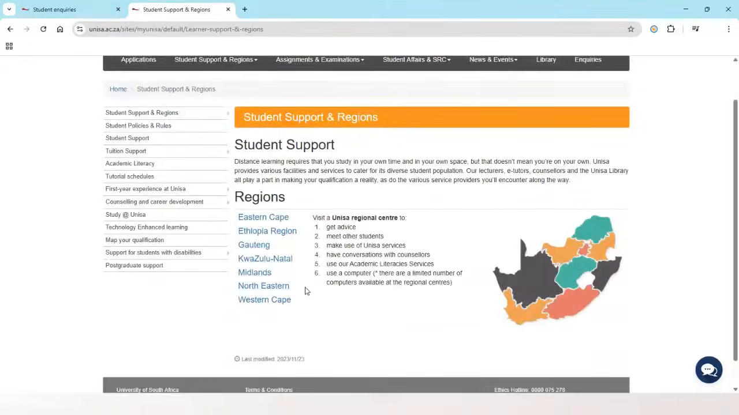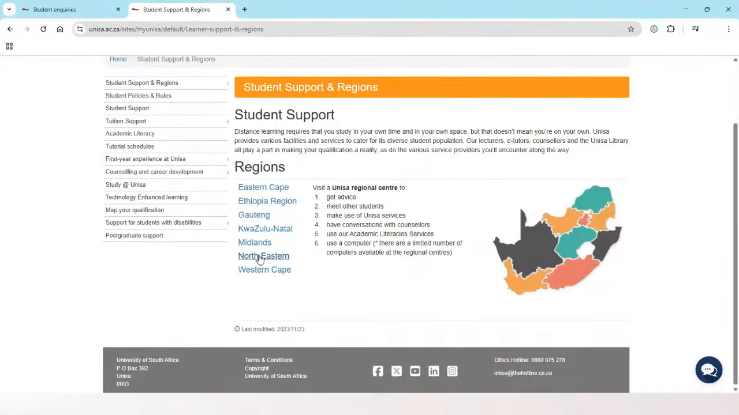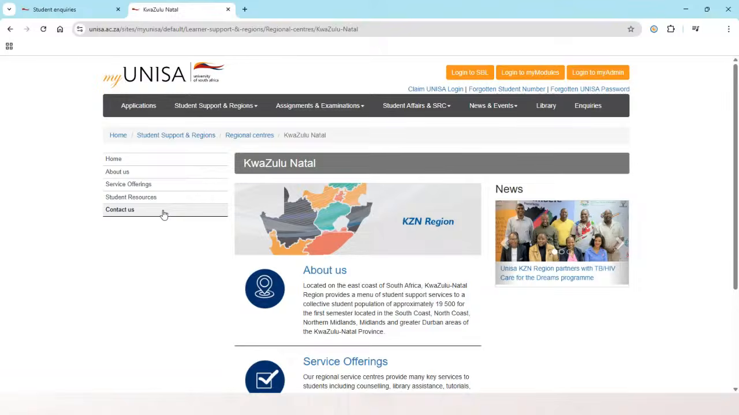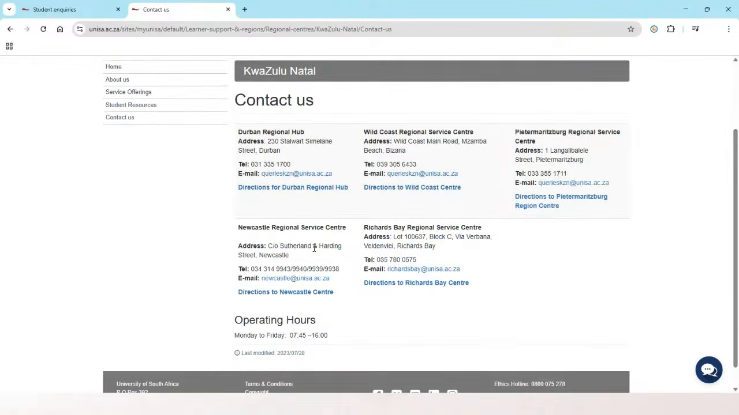So just take note, when you see the region saying Northeastern, that actually means it's Limpopo and Mpumalanga. So those two are there. Midlands, it's Northern Cape, Free State, and Northwest. KwaZulu, the rest of them are pretty straightforward. So it's very easy then to actually go find which centers are closest to you like that. So that's really, really important. So go check them out.